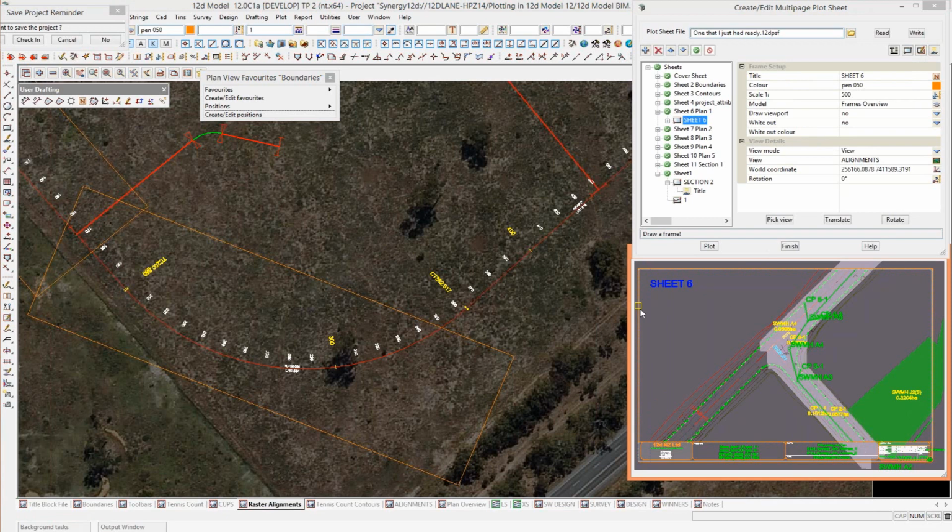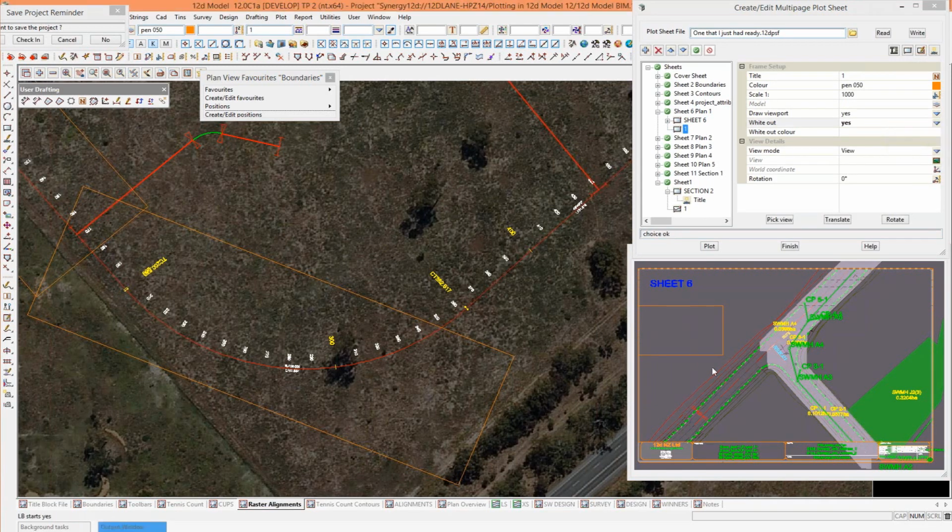For example, just here, place another plan and place my plan there, and I could choose an option here to have whiteout, and anything underneath that will not plot. It will be a clear plot.